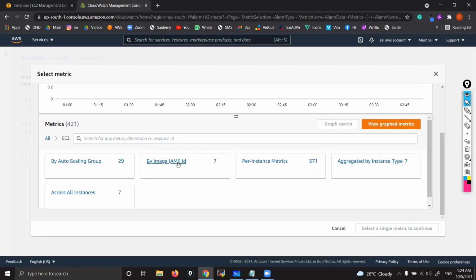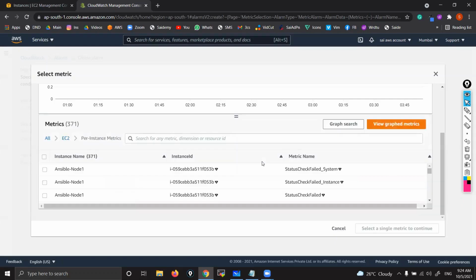So I have 3 instances, all are Amazon Linux. So we can monitor average CPU utilization of all or individual instances, or you can group instances by using instance type. Some 5 machines are having T2 micro each. So I want to monitor average CPU utilization of all machines having T2 micro. Like that we can do. As of now we have per instance. I'm going to click here per instance.